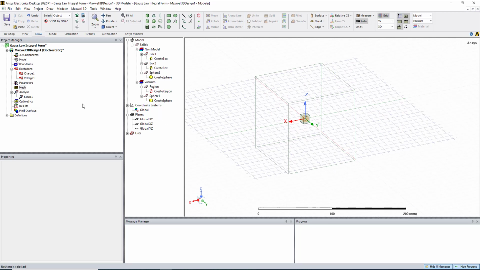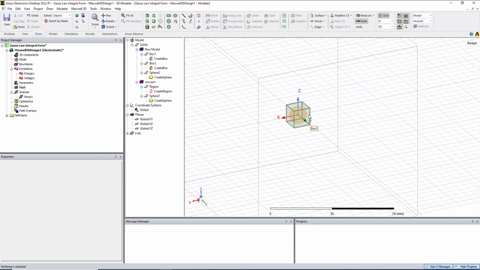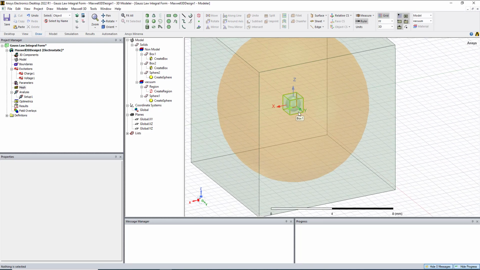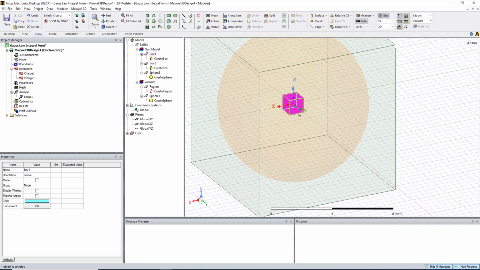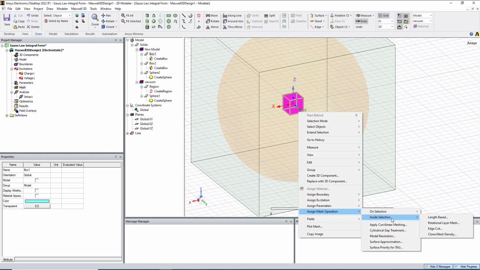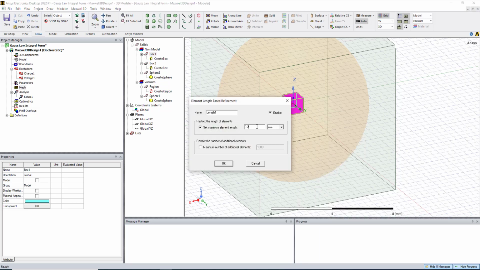The last things I need to do to improve the accuracy, we can come back and we might change these values depending on how long this takes. But I'm going to choose the box. I'm going to choose the inner box, actually. Let me zoom in, and I'll choose this box 1. I'm going to right-click on that box and choose to assign mesh operations. And I'm going to choose inside the selection, and it's going to be length-based. And instead of 0.2, we'll go with 0.1.